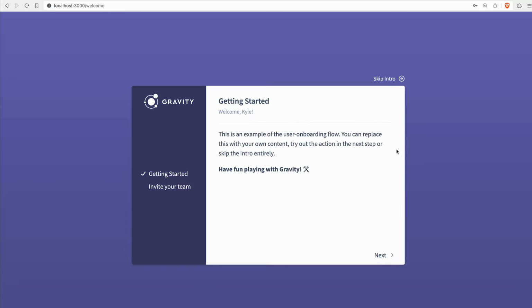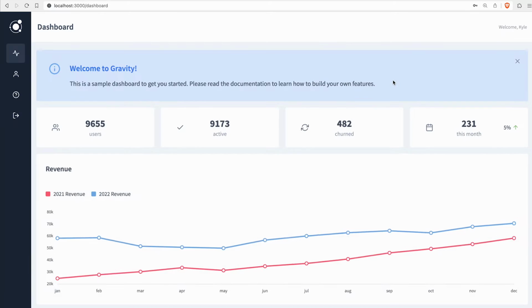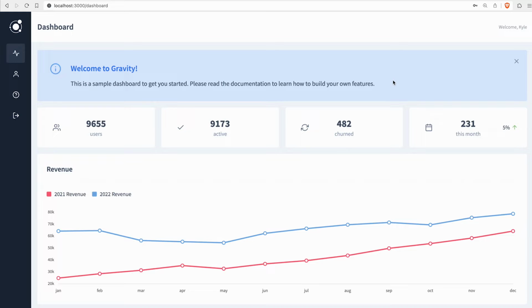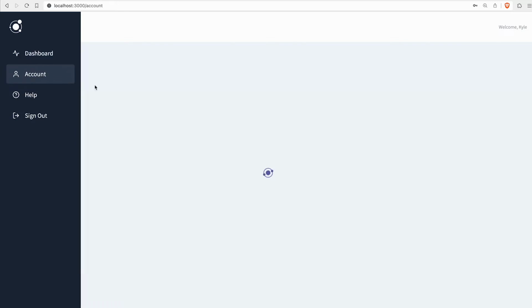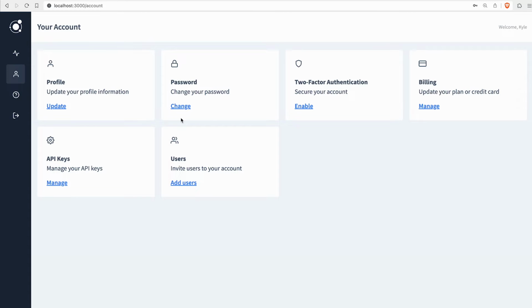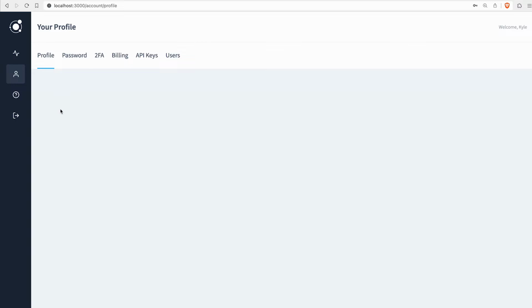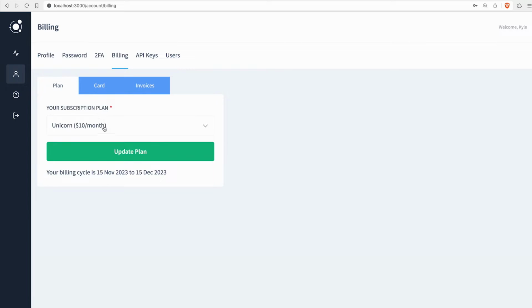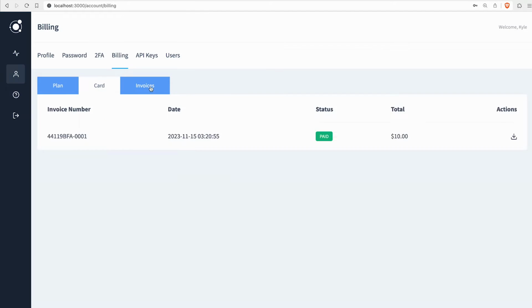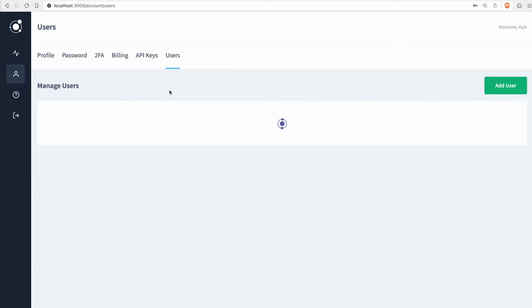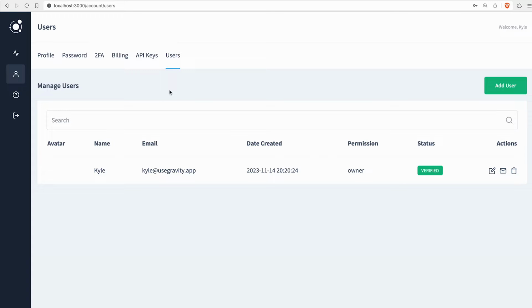We've got an onboarding screen here, so we'll just skip that, and that will take us straight into the main boilerplate application. We've got a dashboard here. If we go into account, we've got various different sections. We can update our profile information, go into billing, change our plan, update our card details, download invoices, and invite more users if we want. So all of the kind of boring functionality of building a SaaS product is now set up, and we've achieved this in just a few minutes by using a boilerplate.